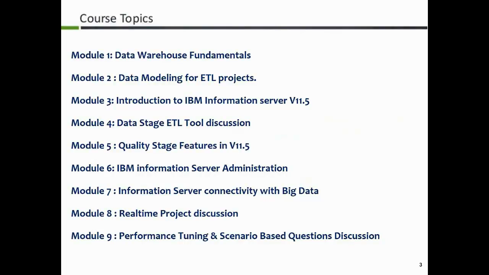So module 1 is going to talk about the complete fundamentals. It's going to take minimum 3 to 4 sessions. You guys need to understand what is a data warehouse, what is the meaning of metadata, what is the meaning of data mart, what is the meaning of subject area, what is the meaning of star schema, snowflake schema, all the fundamentals you have to understand. Then we'll go to the module 2. It's going to talk about the data modeling.